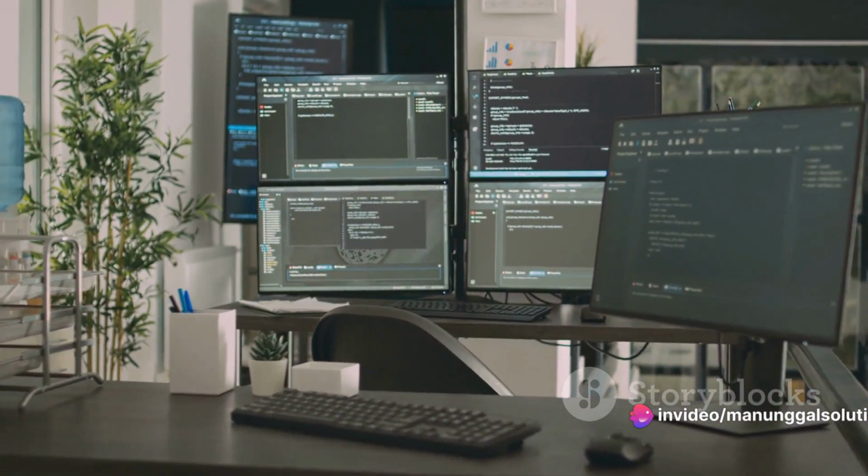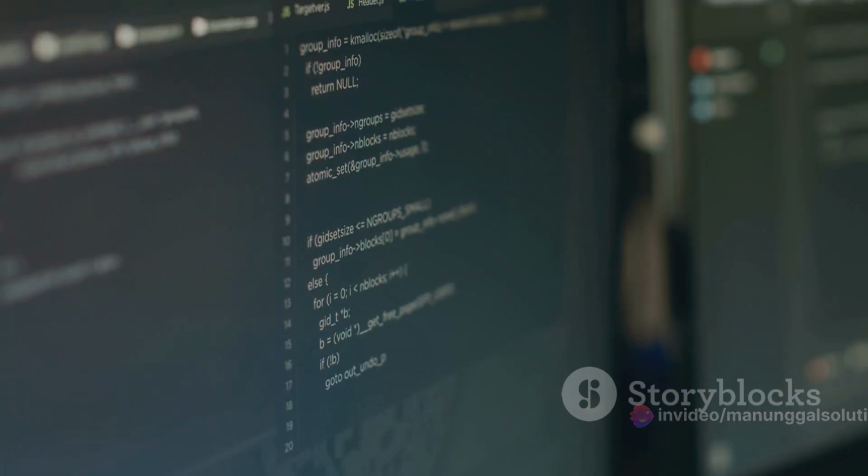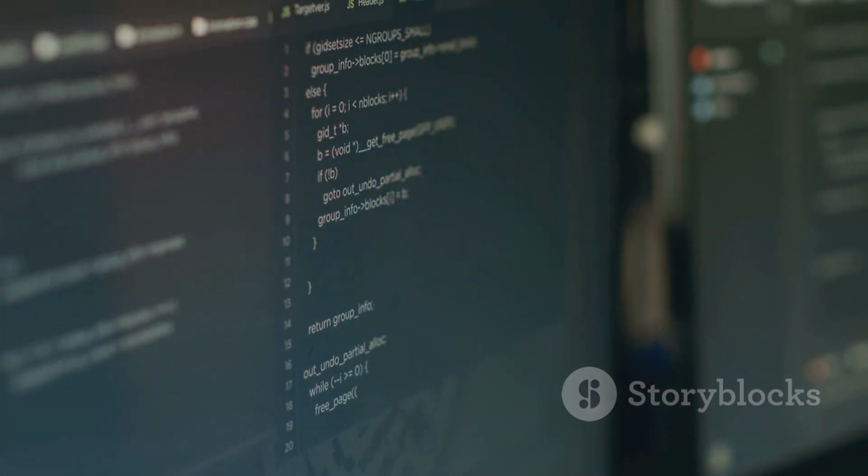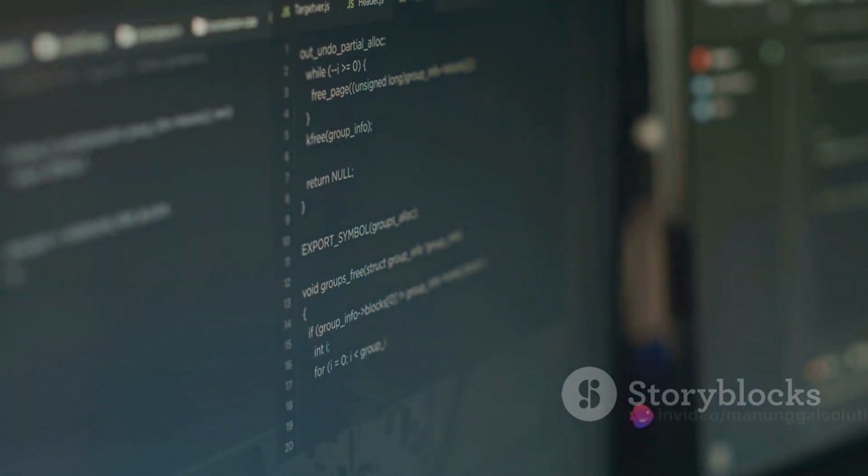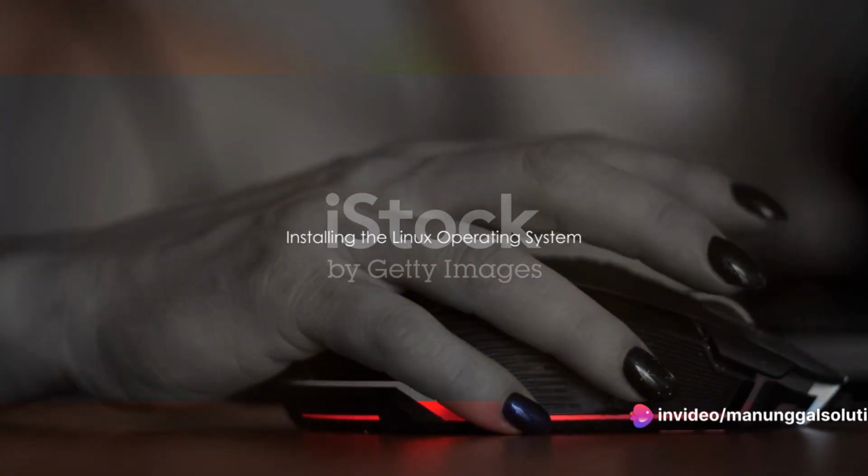Finally, you'll be presented with a summary of all the chosen options. Review these carefully, and if everything is as per your requirements, click on the Finish button. Your virtual machine is now created. However, the journey doesn't end here.